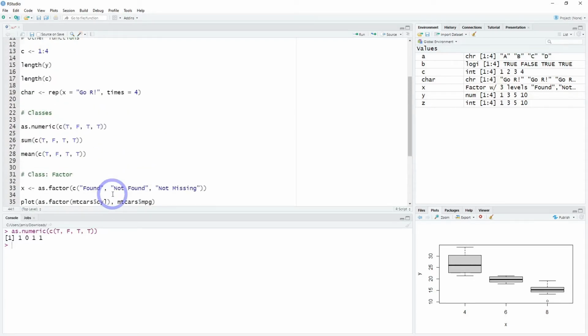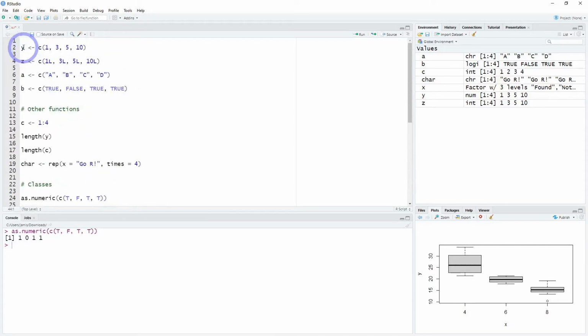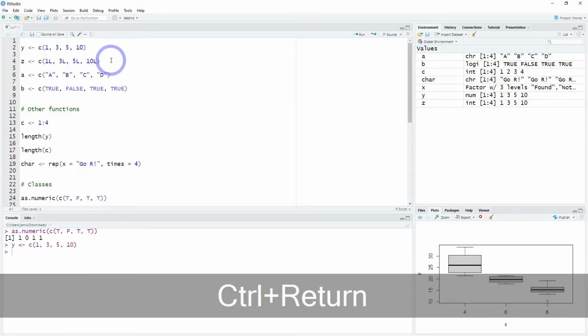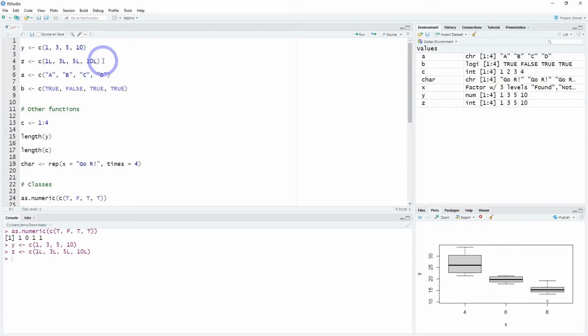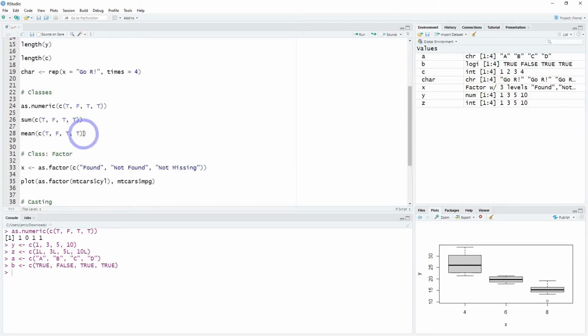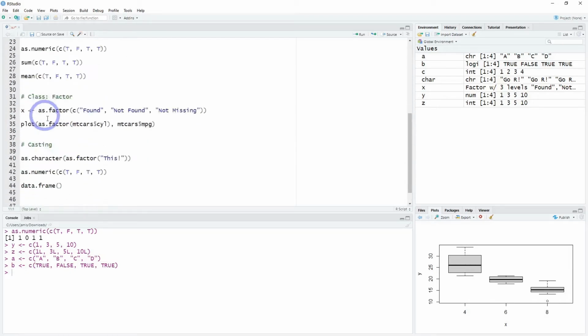Let's go ahead and choose y, z, and a. And remember, y has these four values, which are all numeric. z has these four values, which are all integer. And a has these four values, which are character. And b has these four logical values as well. So once again, that's y, z, a, and b.